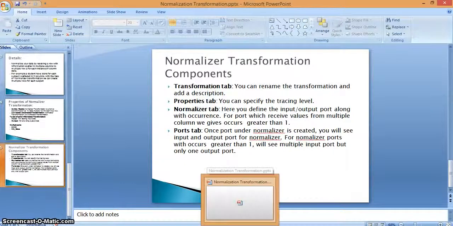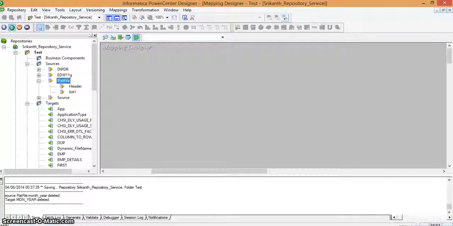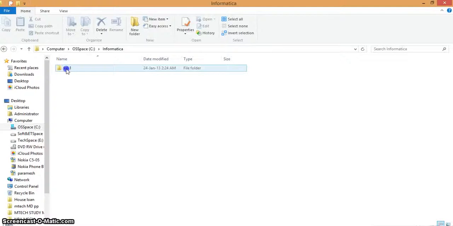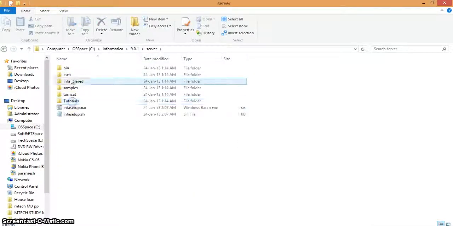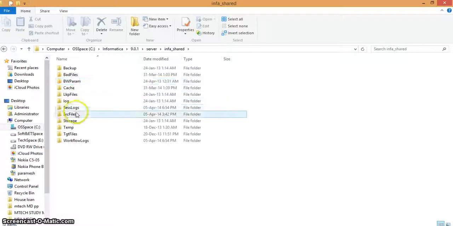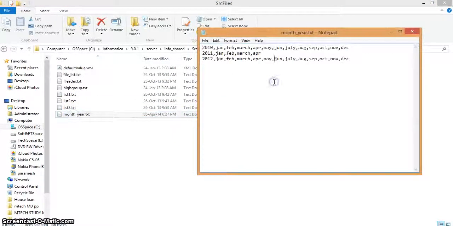Now let's look at an example using the Informatica Normalizer transformation, and we will replicate the same in Informatica. For this I will take normal year and month values, so I will create a source file. I already have a file called month and year. Here I have 3 records: 2010, 2011, and 2012 with respect to years. I will load these values into a table with the 2 fields, year and month.